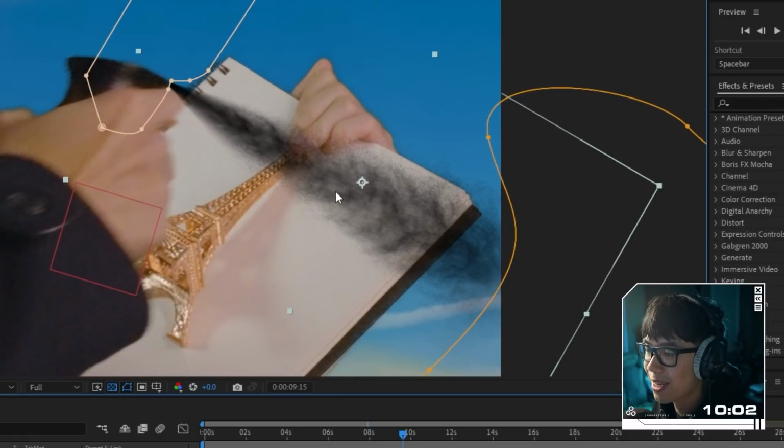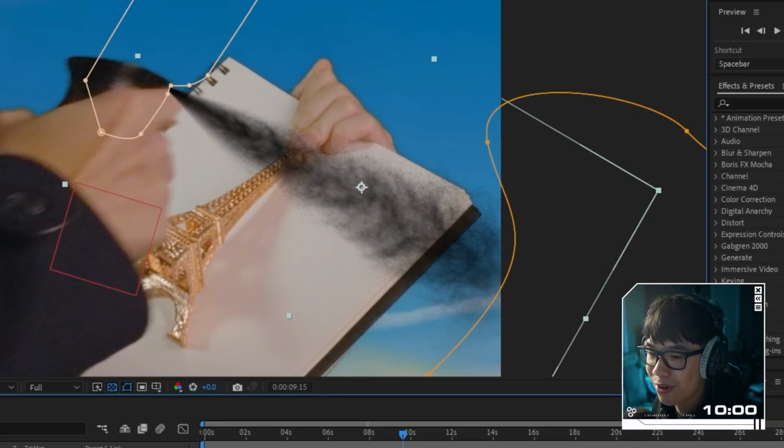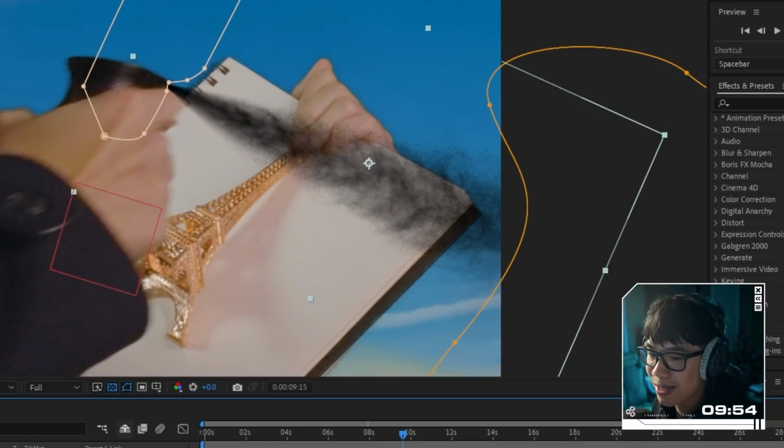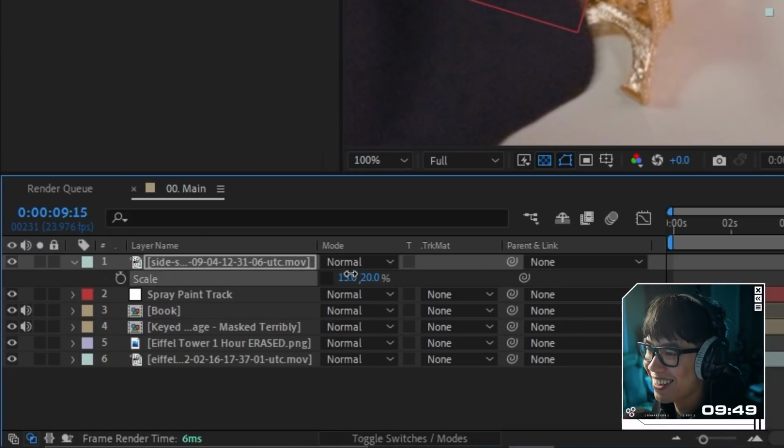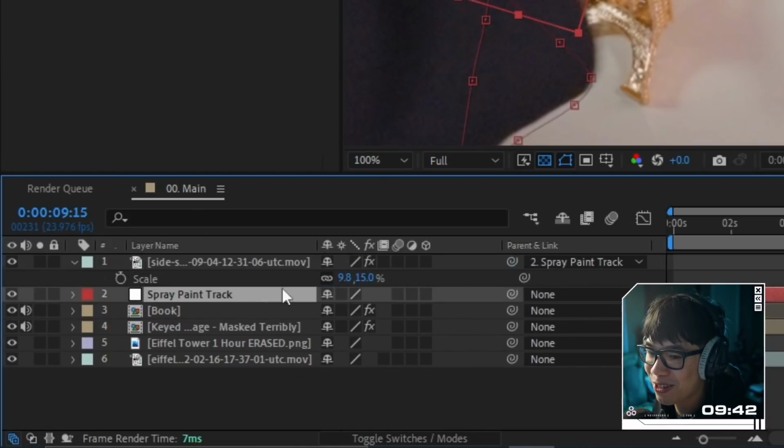And I just realized that this spraying is very far off from the book. That's okay. We can adjust it. We can just adjust the distance by playing with the scale like this, and we're going to track that over to the spray paint track.